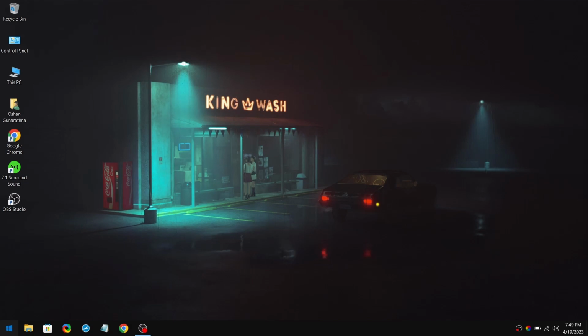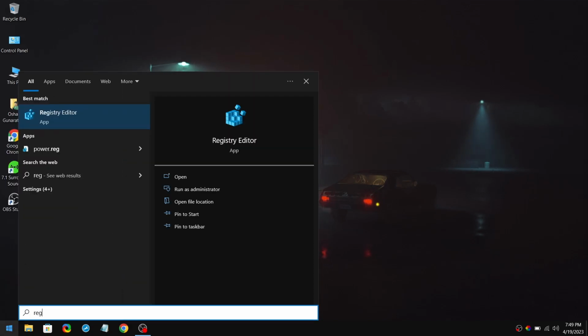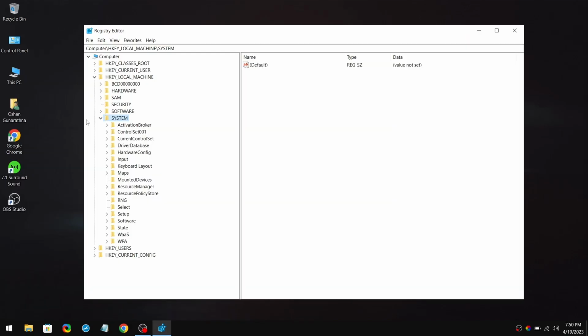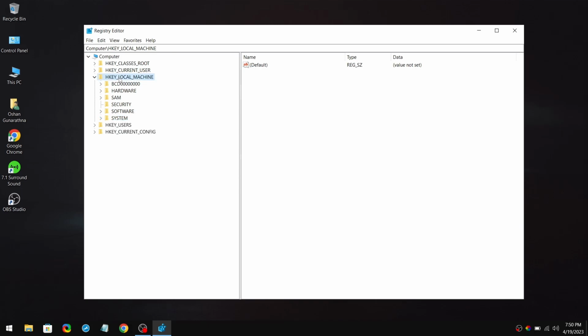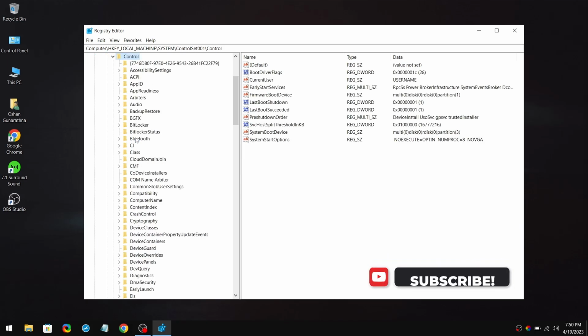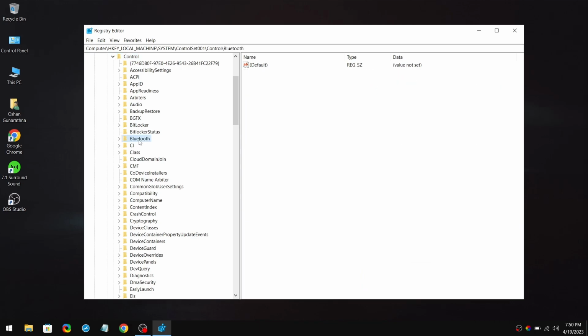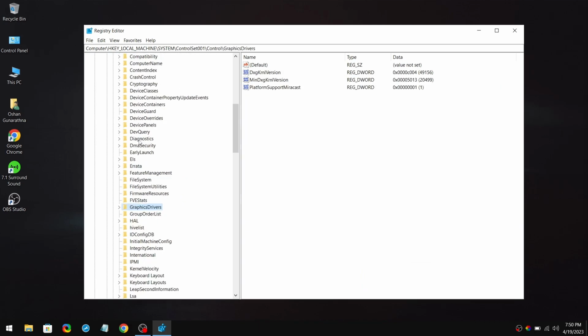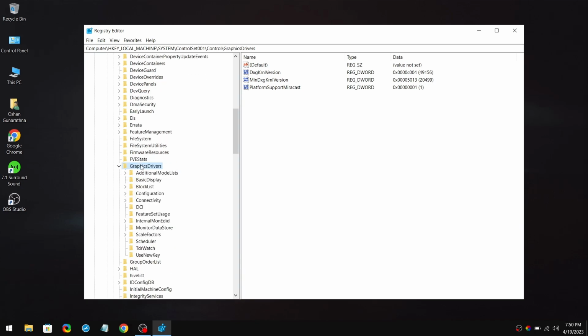So go to the Windows search bar, and type RegEdit, and open it. Now you need to navigate over to this location with me. So in HKEY_LOCAL_MACHINE, expand System, and expand ControlSet001. And double click on Control. And then you need to find GraphicsDrivers. Simply click on one of these folders and press G on your keyboard. Now expand it as well. After that, double click on Configuration.